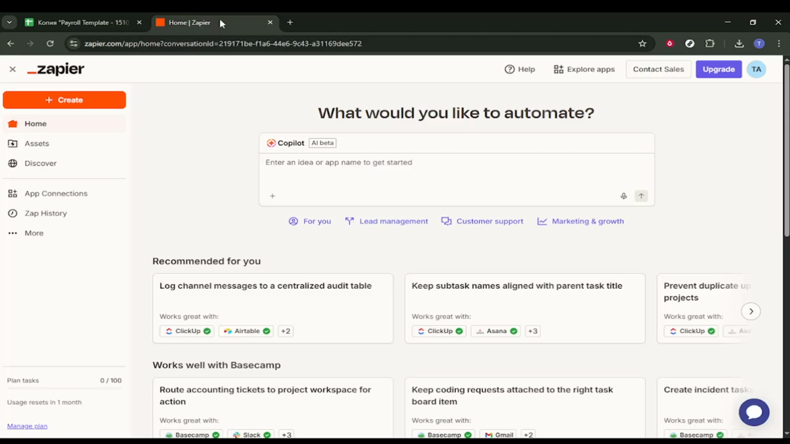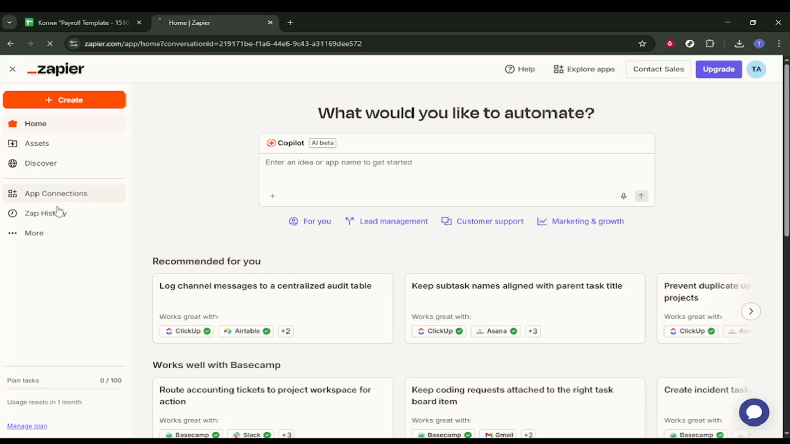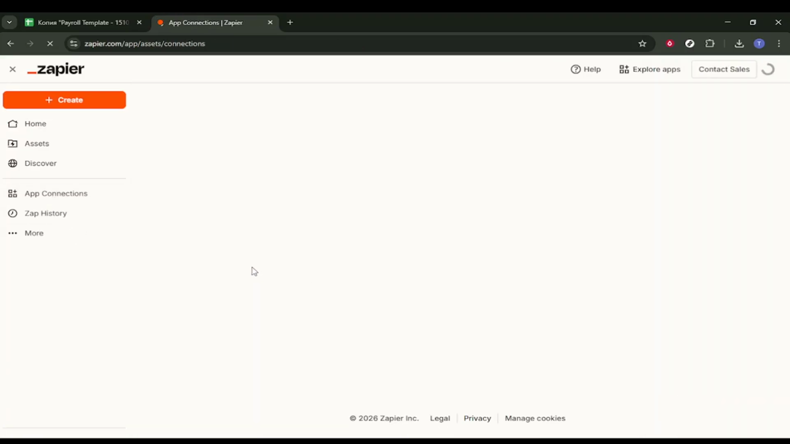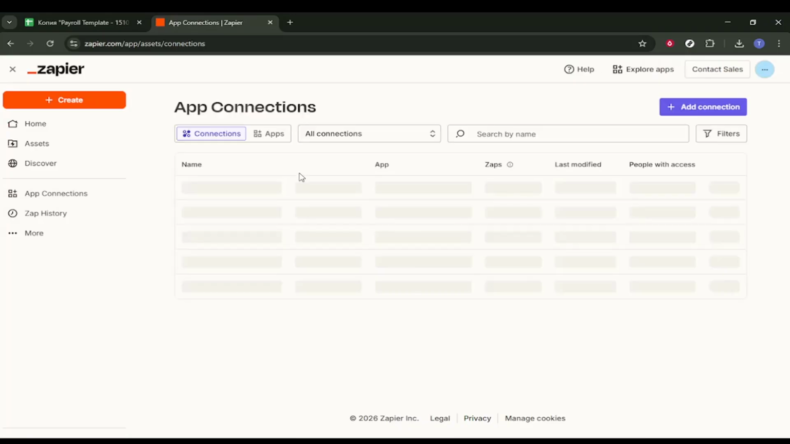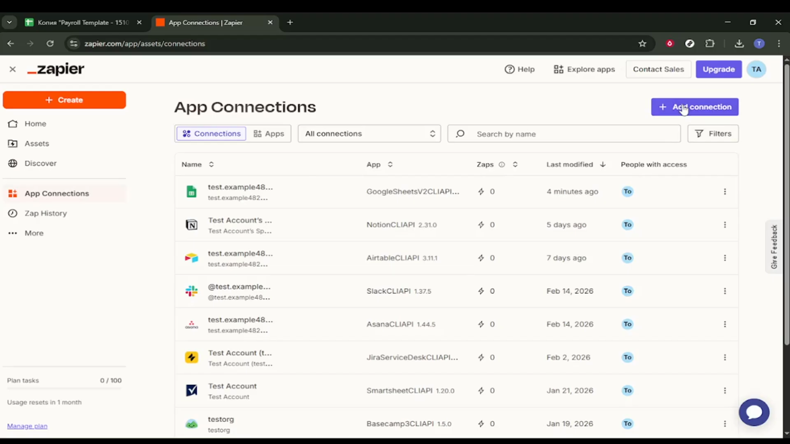This is the area where Zapier manages the apps you have authorized, so it is the best place to connect Google Sheets before you build any automation. Click App Connections, then choose Add Connection. You may see Add Connection in more than one place on this page, depending on your layout. Either option works, as long as you are starting a new app connection.